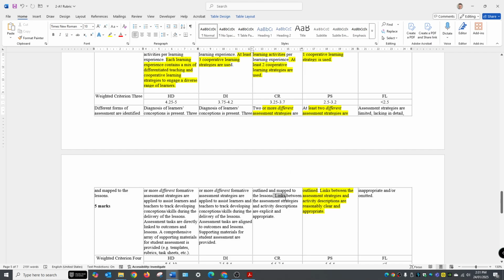The links between the assessment strategies and activity descriptions are explicit and appropriate. So maybe you're aligning the cells, you're bringing in brackets to show where a certain question links to a certain outcome, those sorts of things. So it becomes more explicit. Diagnosis of learners' conceptions is present. So everyone should get a chance at the 5E cycle. We can see that diagnostic assessment happening, and then 3 or more different formative strategies. So it's getting quite detailed here.